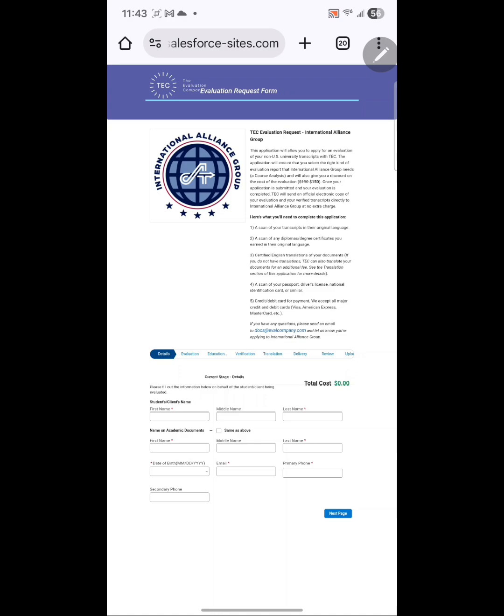The first one is details. You're going to put your details in here. The first detail to be filled is the student client's information. Let's note the total cost is $0, simply because we've not chosen any specific days, like 10 business days, 5, or something like that. That is why it's 0. When we reach that section and pick a date, the amount is going to change.